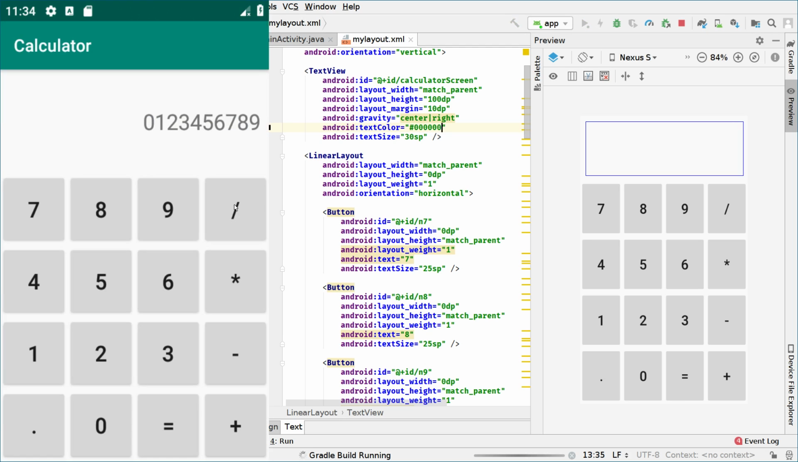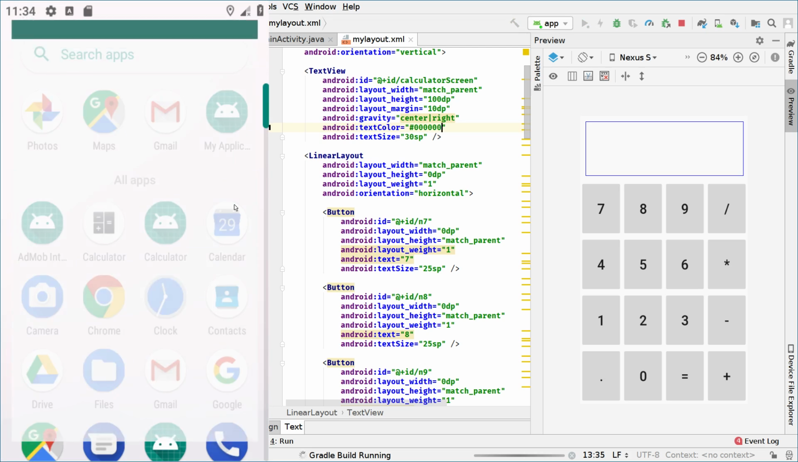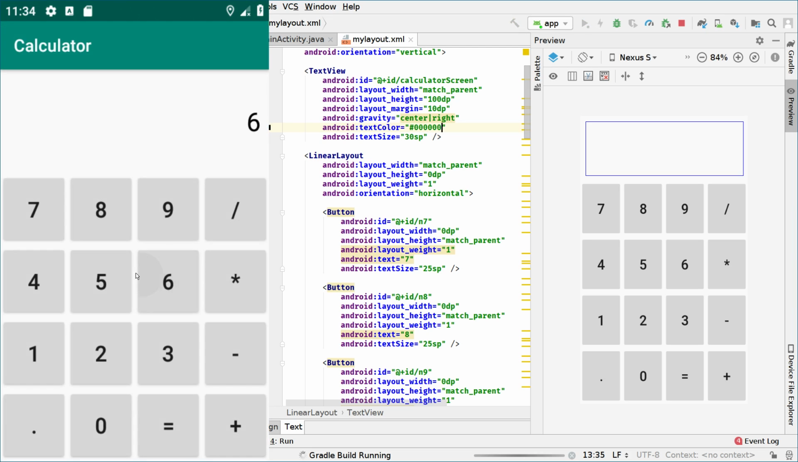Okay, so as we run the app, we can press the buttons and see that they are black now and also larger, which is great.